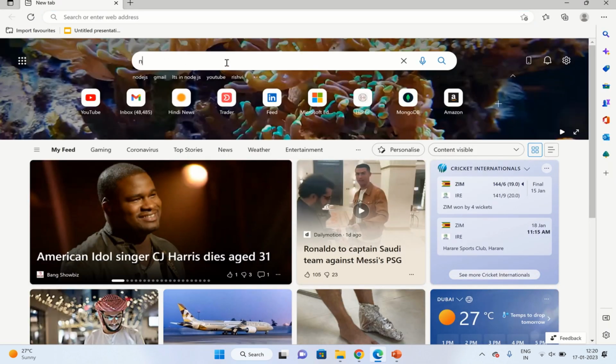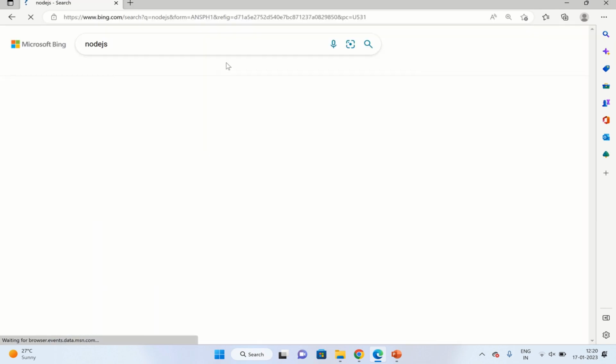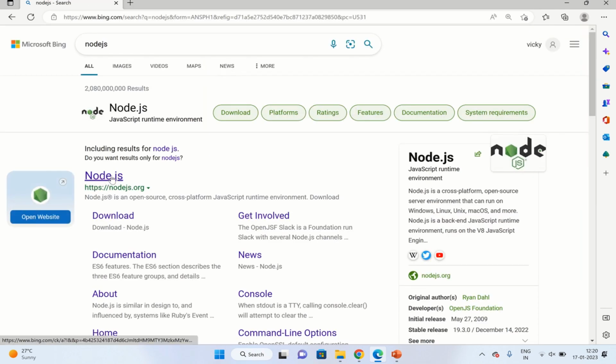From the browser, type here Node.js. As you can see, the first one is nodejs.org. This is the official website. So please click on this one.